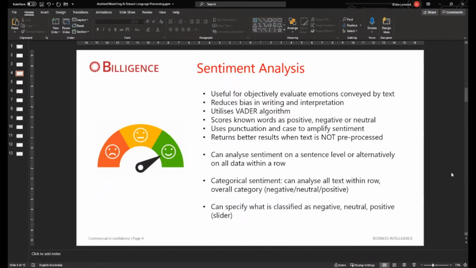So when we're performing the sentiment analysis, are we looking at it on a sentence level, or are we looking at the sentiment across the whole text, so within perhaps a paragraph or a document? We have those capabilities using this tool.